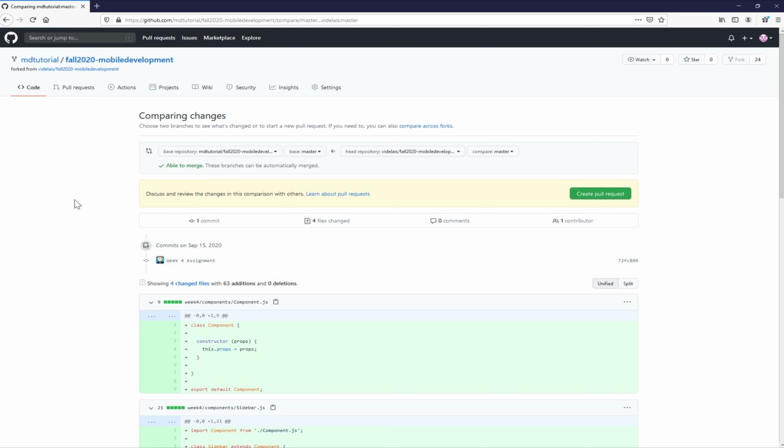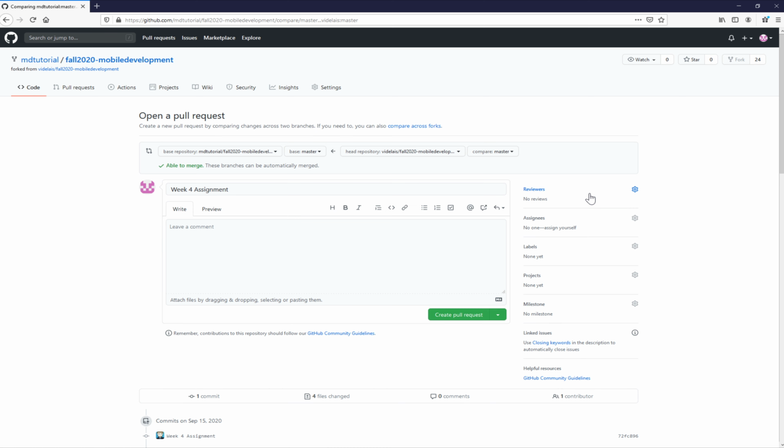Okay, so what I want to do is I want to pull in these new changes, right? I want to create a request to pull these changes. So I've got this all set up. I'm going to click on Create Pull Request. It's going to say, hey, what do you want to call this? I will accept week 4 assignment. That's totally fine. Create Pull Request.